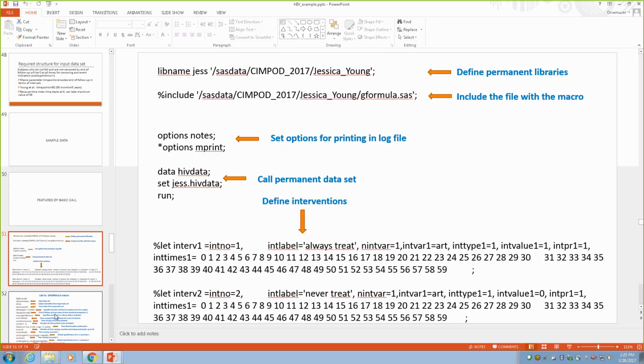The G-formula macro, you're welcome to take a look at it. It's in the file gformula.fast. It's probably thousands of lines of code, so you definitely don't want to include it in your call. You can just use this include statement so you don't have to look at it, and you can just focus on the call. I often have some options in here for myself for debugging if I need that, and I decided to pull this permanent data set into the work directory. So those are just some basic setup issues.